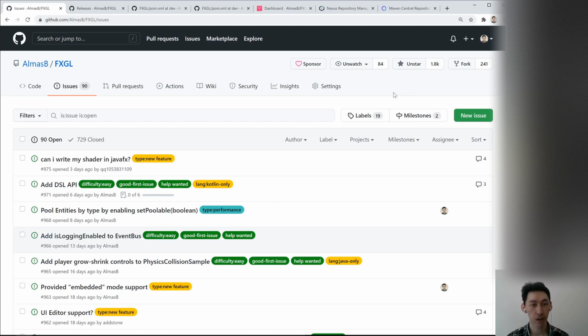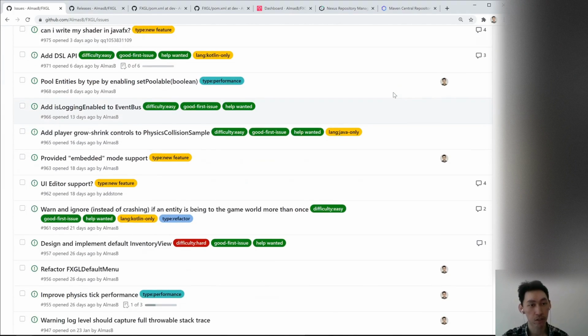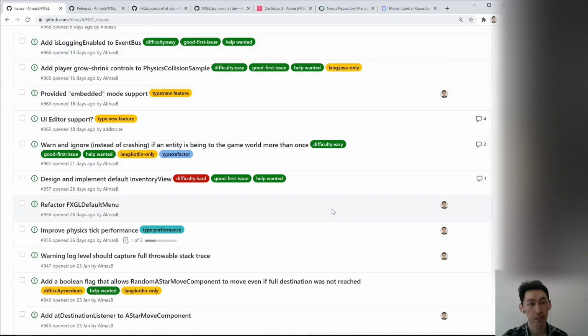We also have feature requests. So your users may create an issue to say, I want this feature because my use case is this. So this would be the place to create a new feature as well, or to open an issue to create a new feature.